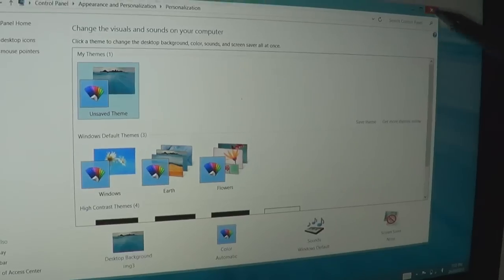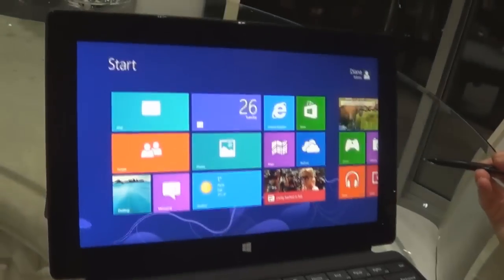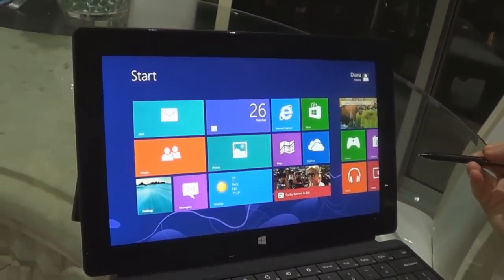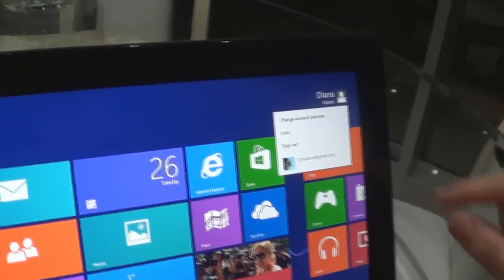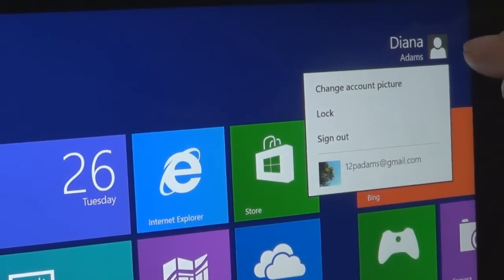Save changes. You changed this desktop background. How do you change the one on the main screen? No. Change account picture. Well, you can try and click that. I think that changes this little thing.